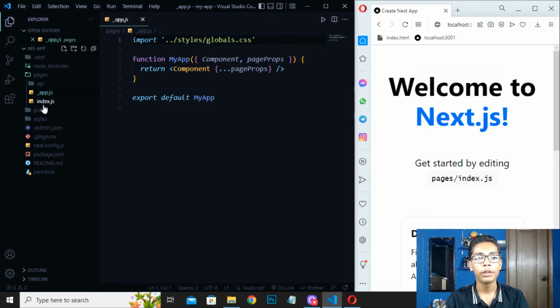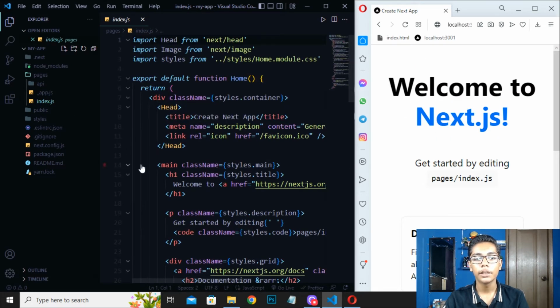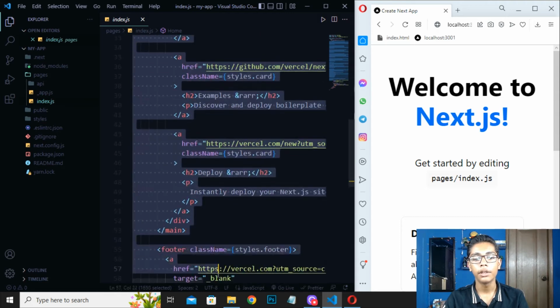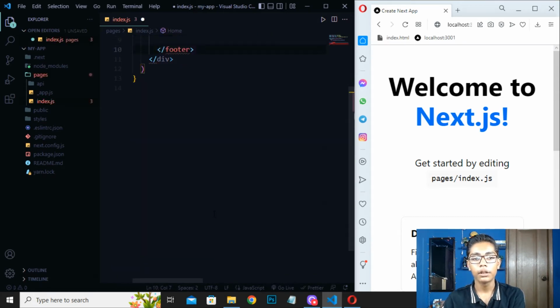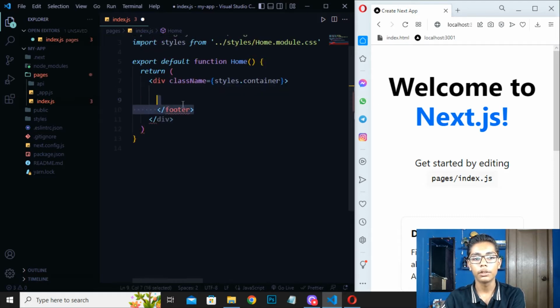So I will be moving to my index.js file and erasing all the things. Don't erase this div tag here, erase all the things from this head tag. When you have erased this, you can see we have erased all the things from this head tag, and this footer tag also. So here I will be erasing this footer tag. Now you can see we are getting this.